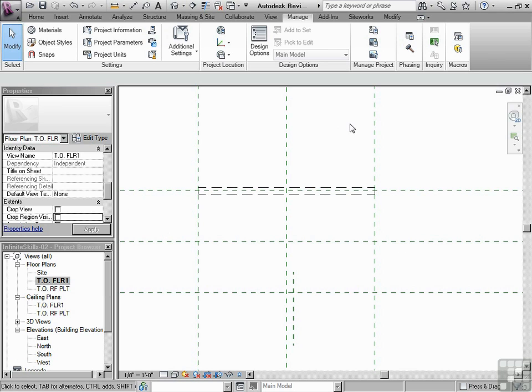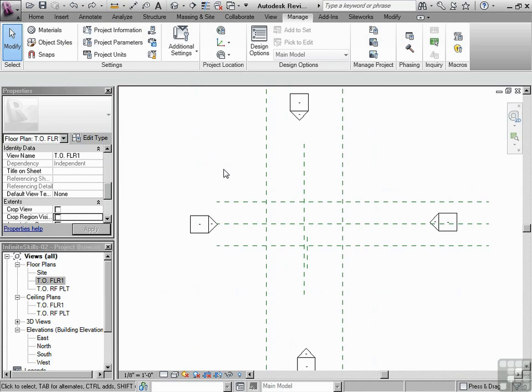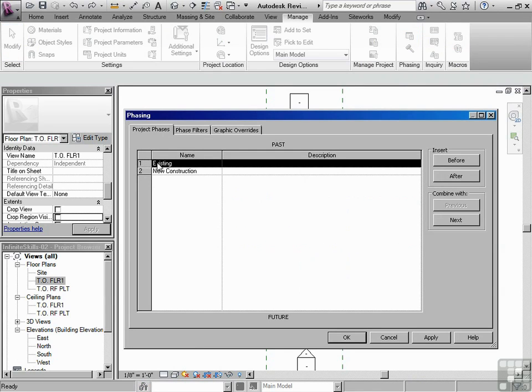Okay, so let's set this back the way it was. I'm going to go up into my quick access toolbar, drop that list down, and scroll right down to wall line. Now it's undone all of those phasing settings that I set. If I go back into phasing and click on phases, you can see I'm back to existing and new construction. We will draw everything in this course on new construction.